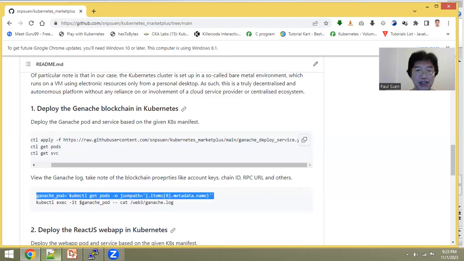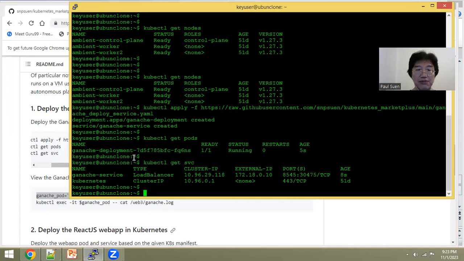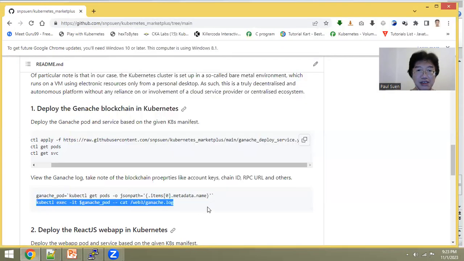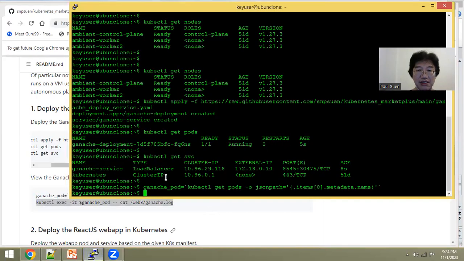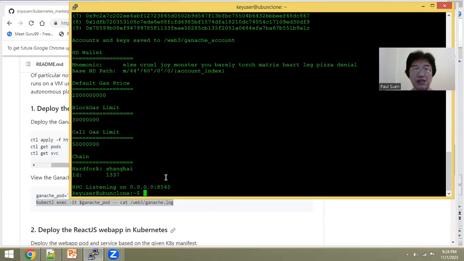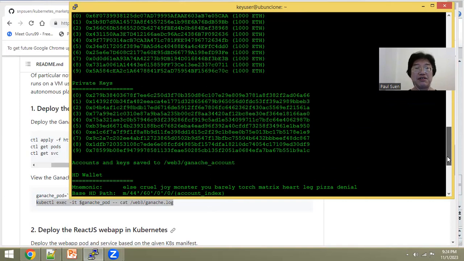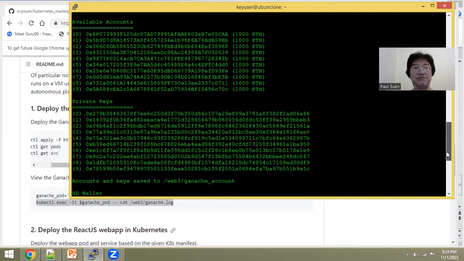So let's capture the name of the Ganache pod, and then just execute the cat command directly into the pod. So we've got what we expect. This is the contents of the Ganache log from the blockchain process.